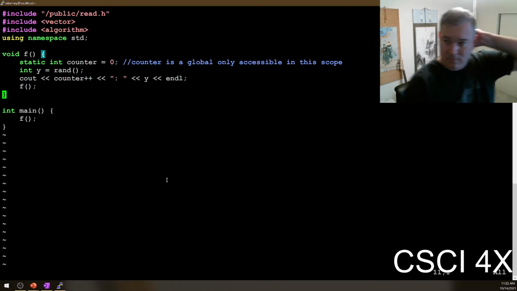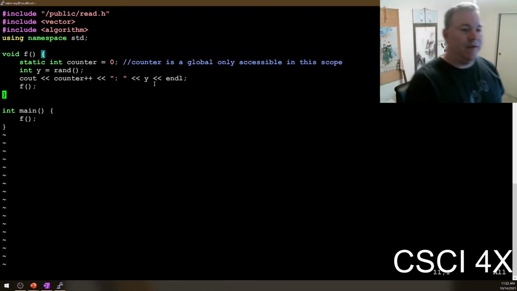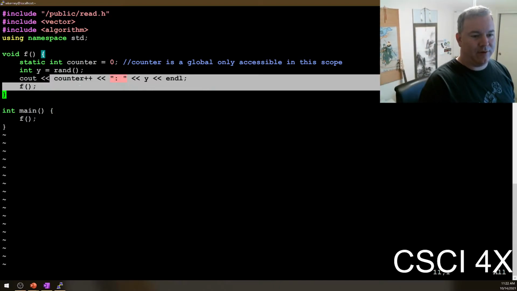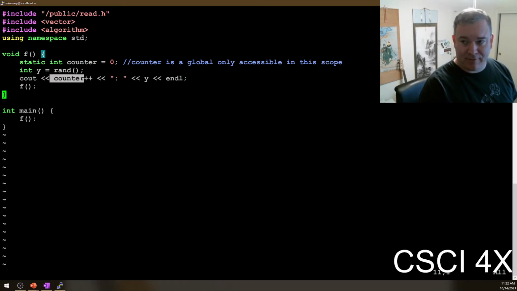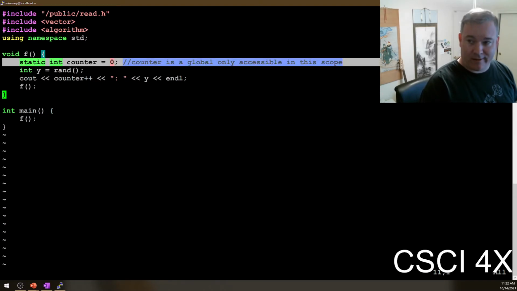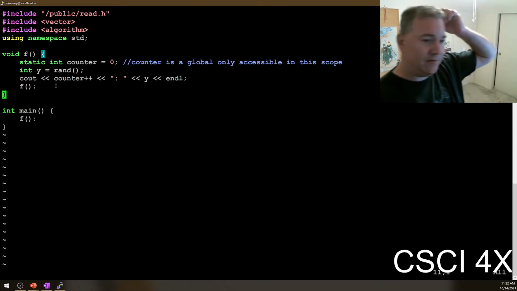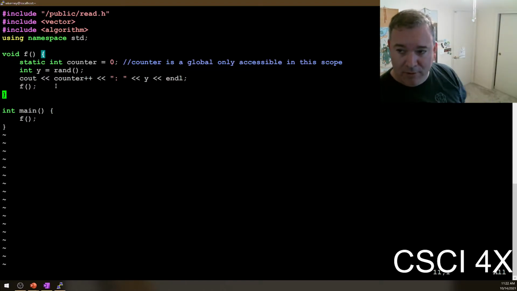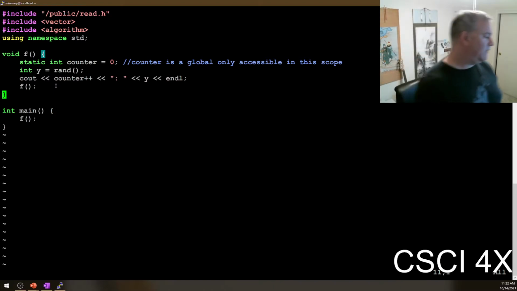Okay. So every time we call F, it's going to print out counter. It's going to print out 0 the first time through, followed by a colon, followed by some random number. And then after this outputs, counter is going to increment by 1. And so it'll be preserved through all the different function calls because it's a global. It's not a stack allocated variable anymore. It's a BSS allocated variable. It's a global.